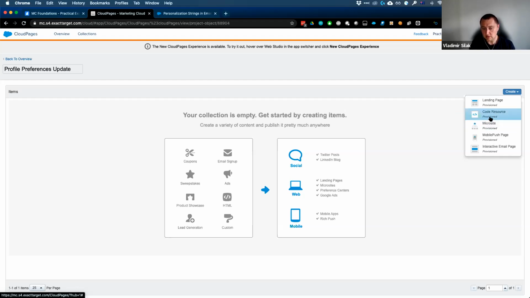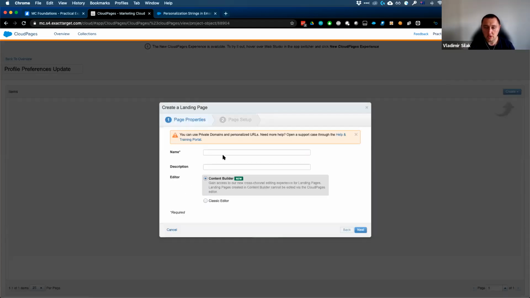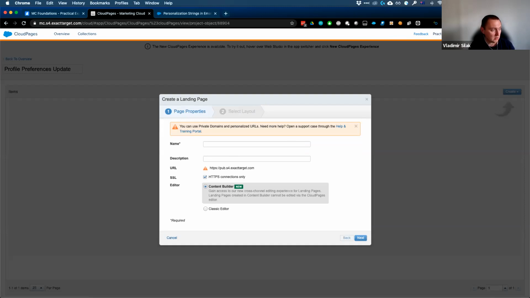Code resource allows you to host these more static assets that you don't want to be charged for, because if you've got CSS, if you've got JavaScript, if you've got some icons, that's something that you can kind of think through. Anyway, in our case, we're creating a landing page. I'm just going to create that.